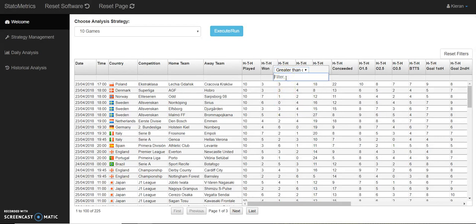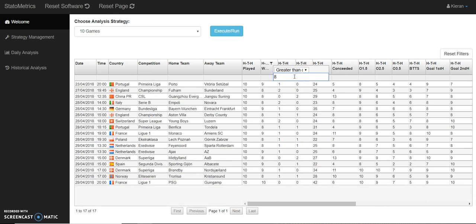In this case, I'm going to pick greater than or equals. So I want to look at teams that have won at least 8 games or more in the last 10 games. And as you can see, at the moment our list is 225. But if I put in 8 there, you can see we now have 17 games remaining. So these statistically are the strongest 17 teams at home over the last 10 games from our list.